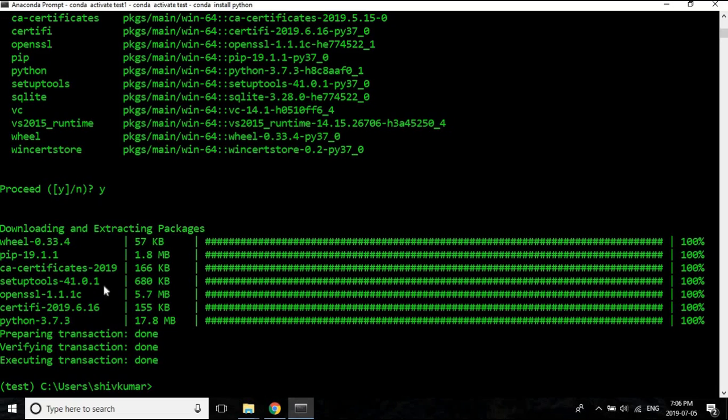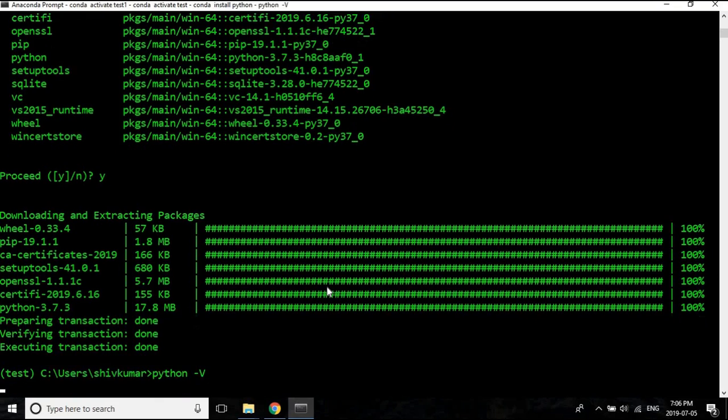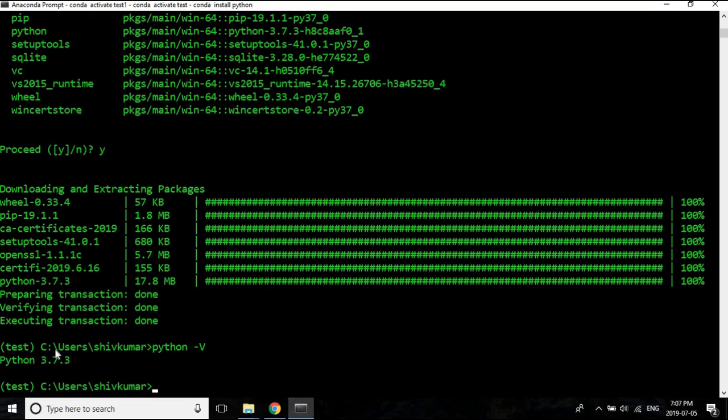So it has finally completed. Now, to verify, again, let's check the version of Python. And you see, before it was giving Python not found. Now it's saying Python 3.7.3.